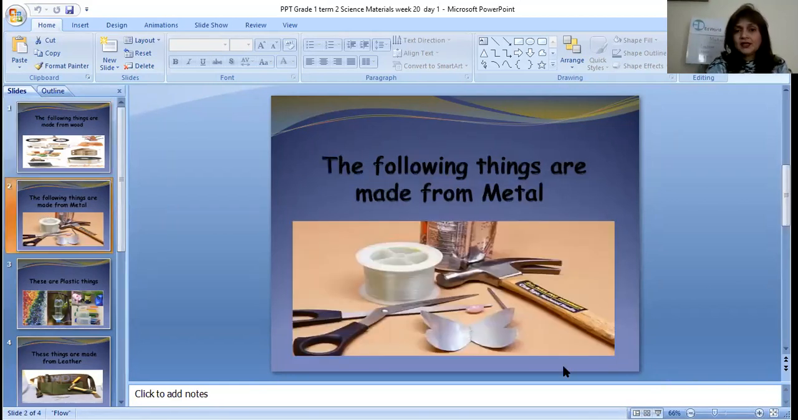Now the following things are made from metal. Like I have shown you the spoon. Now you can see this is a string. It's a scissor. It's a butterfly. It's a hammer. These are all the things which are made from metal. There are very many other things also which are made from metal. These are just a few examples for you.